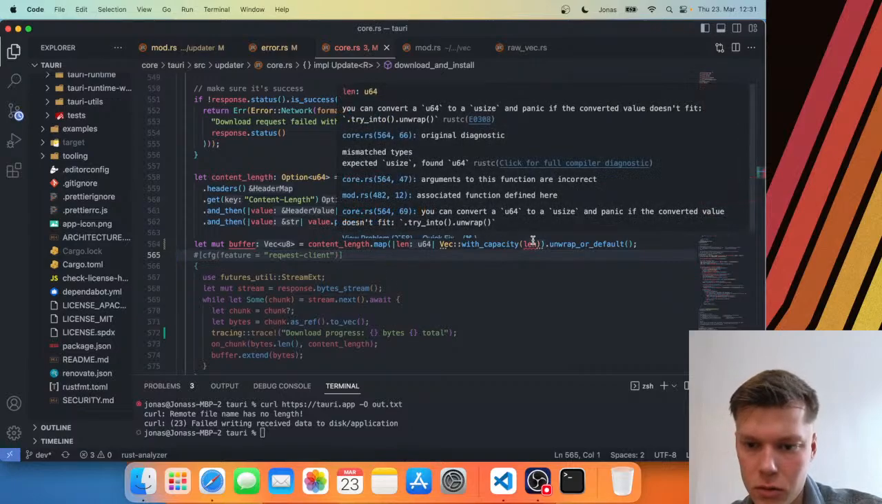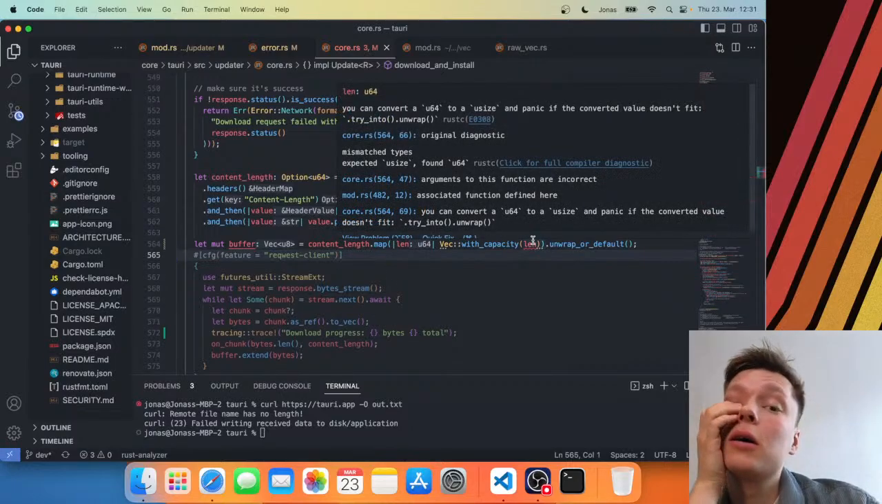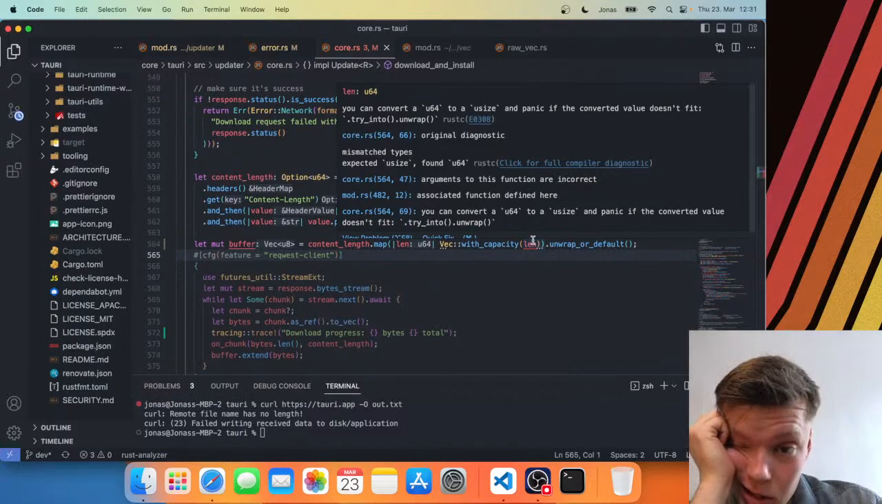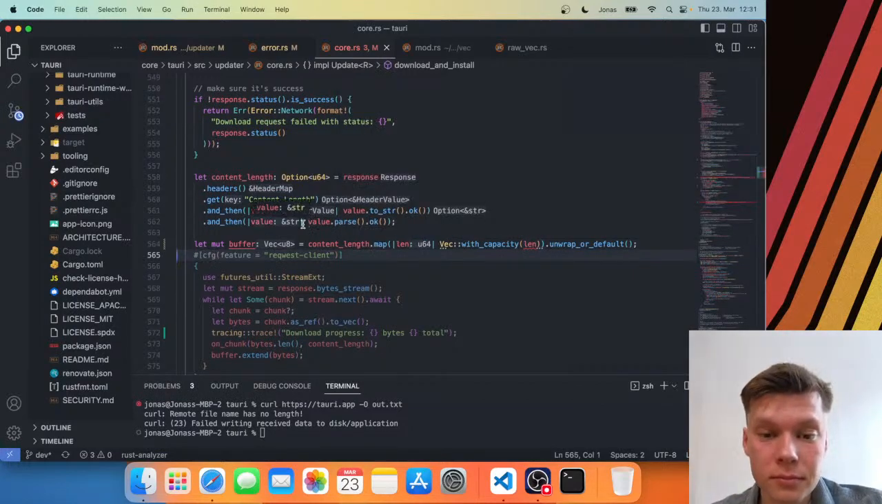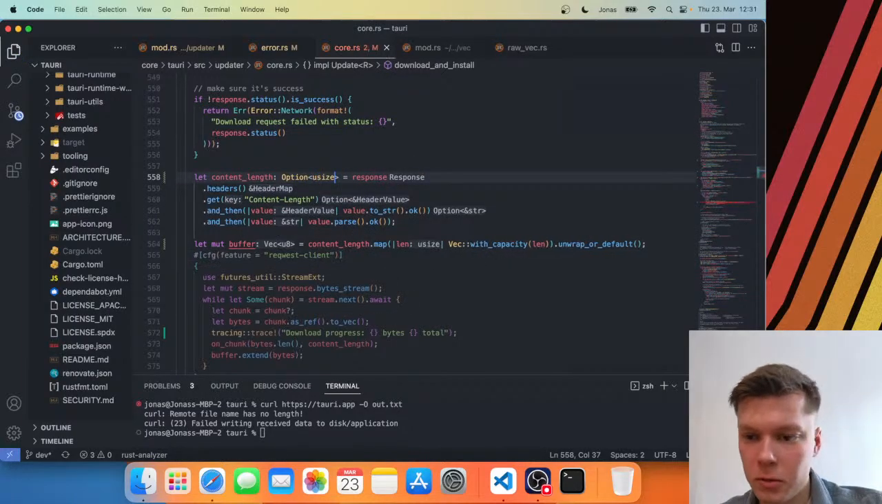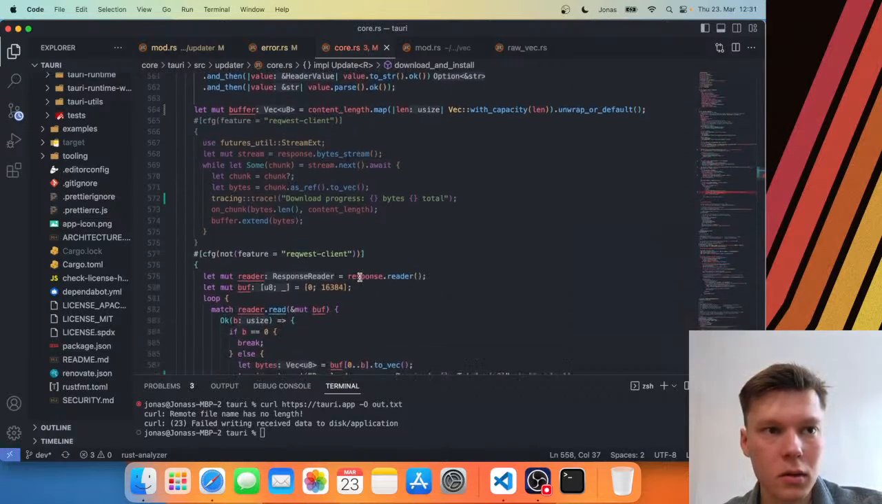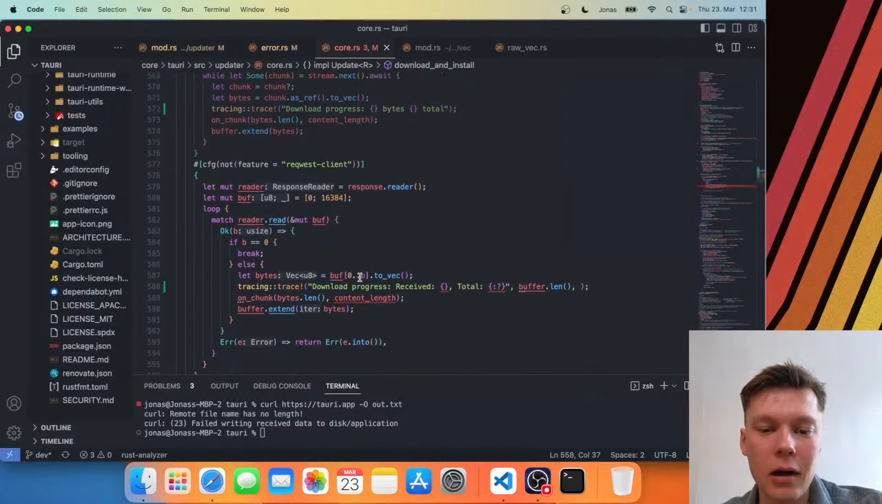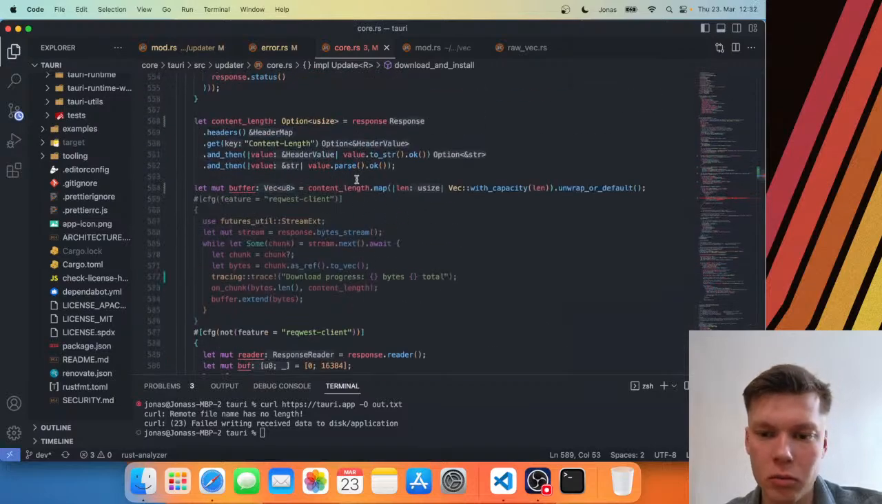Okay, this didn't work. Oh, and it's not a usize, it's a u64. Man. We should parse this as a... This is probably going to break other things, right? Yeah, I guess you're right, probably. Having this as an option is probably alright.